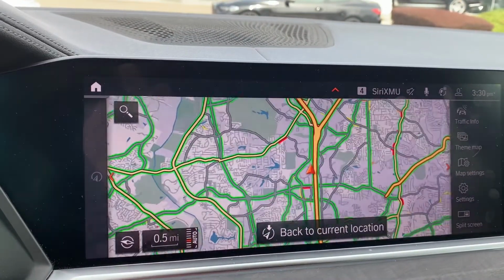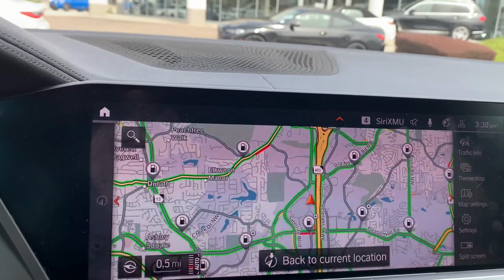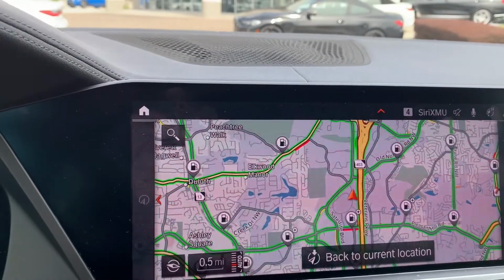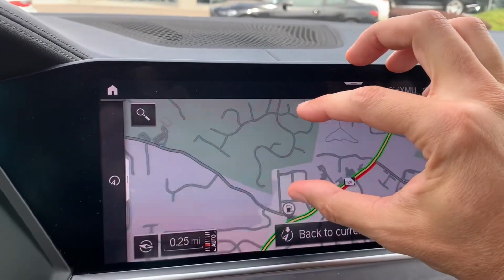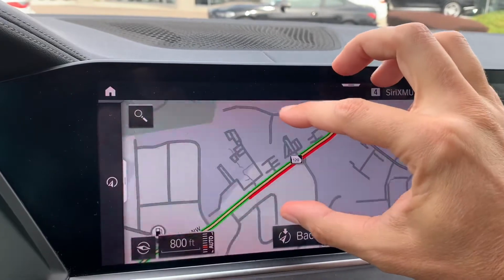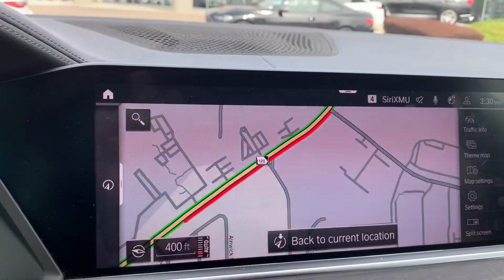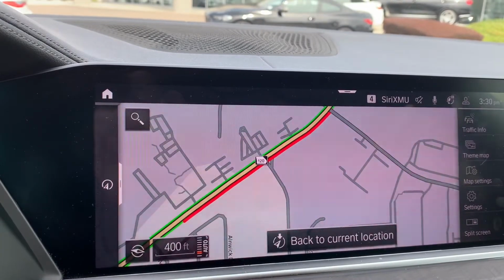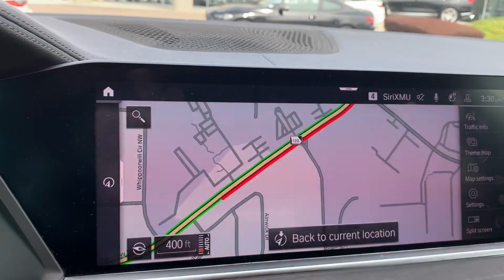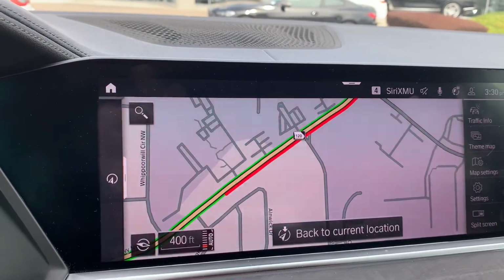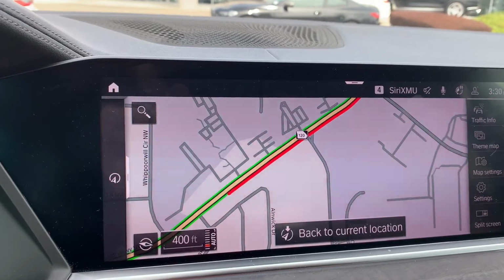You notice these different colors are going to show you how bad traffic is. This is called real-time traffic information. You'll notice that it's directional. So traffic going in this direction on this street is green, so all is good. And you can see here that it's red, so it's backed up. Colors go from green to yellow to orange to red.